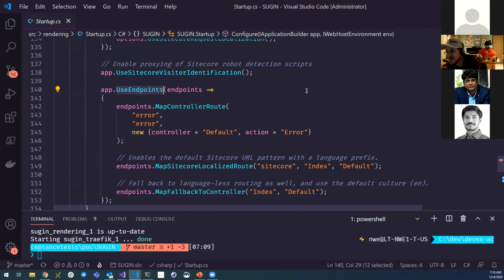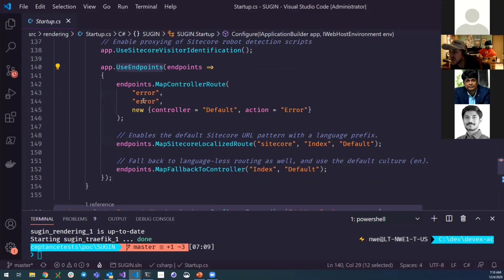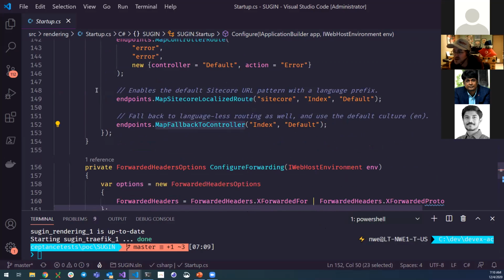And you can think of endpoints like routes in Sitecore MVC. In fact, that's what they are in standard MVC. And here what we're actually doing is configuring a standard Sitecore route for our default controller and the index action. And this will map it based on that, again, that standard Sitecore URL pattern with the language prefix. And then we can also fall back to languageless routing as well. And this is kind of a built-in MVC endpoint configuration method.